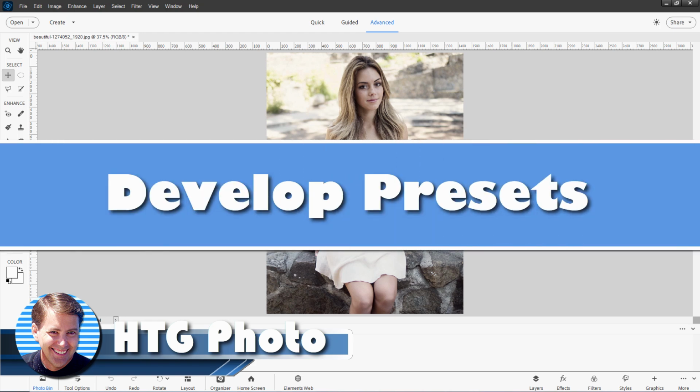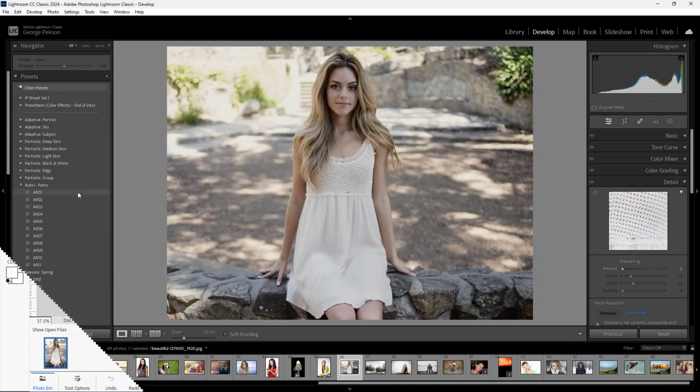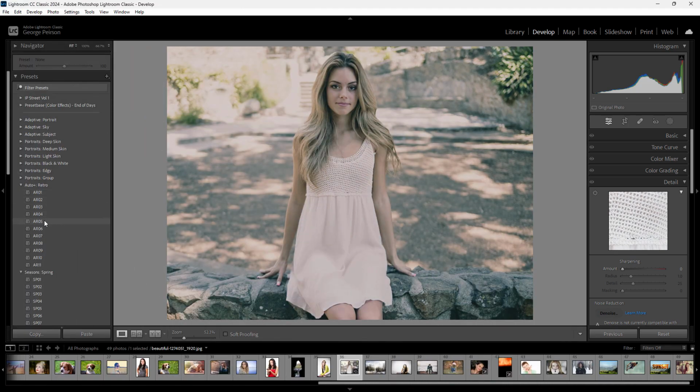Hi, George here. I was recently asked if Photoshop Elements has anything like the presets over in Adobe's Lightroom program, and if you can download presets from online.